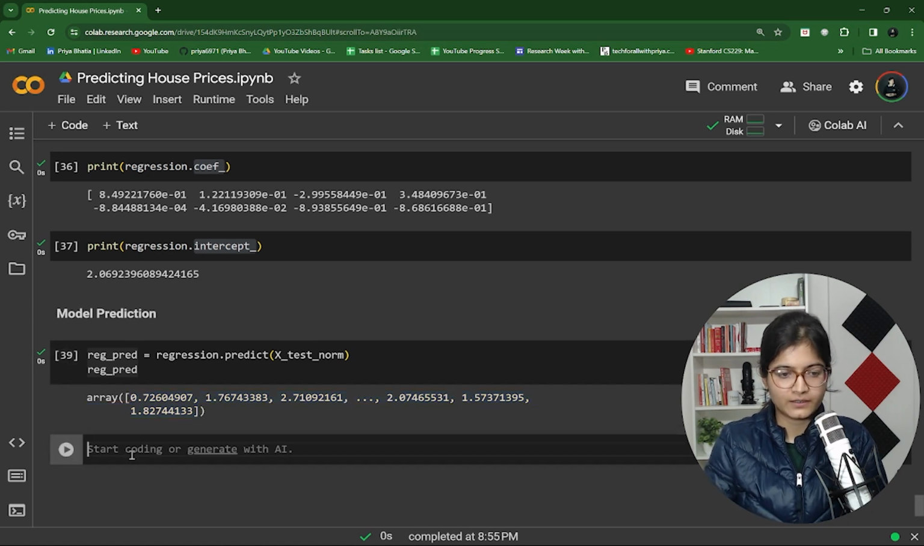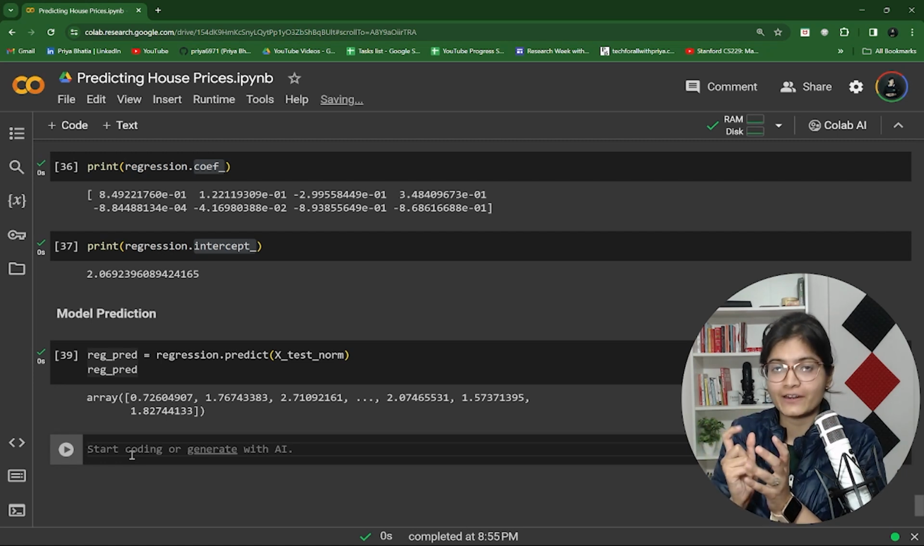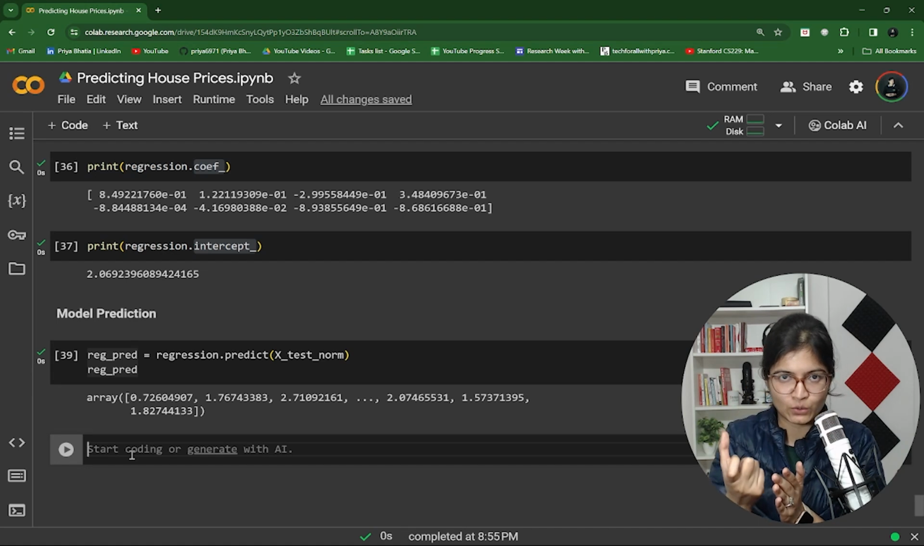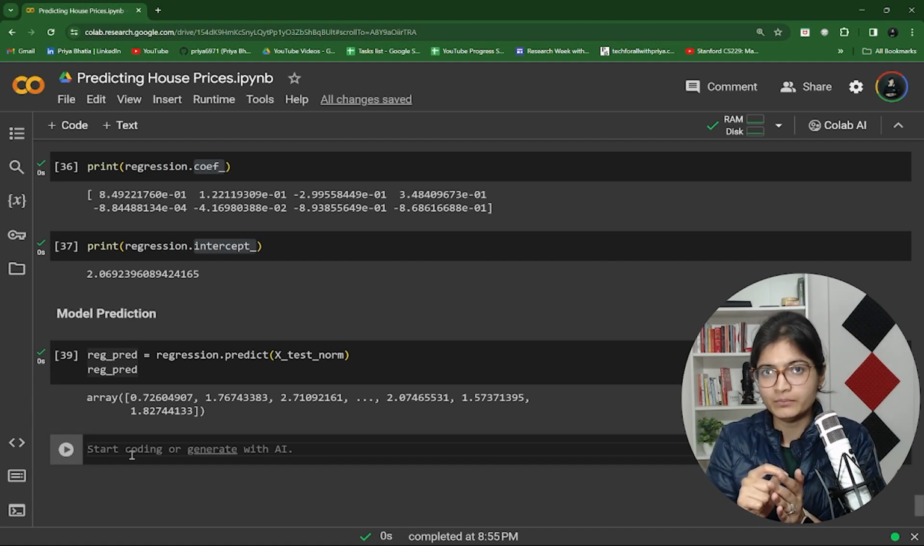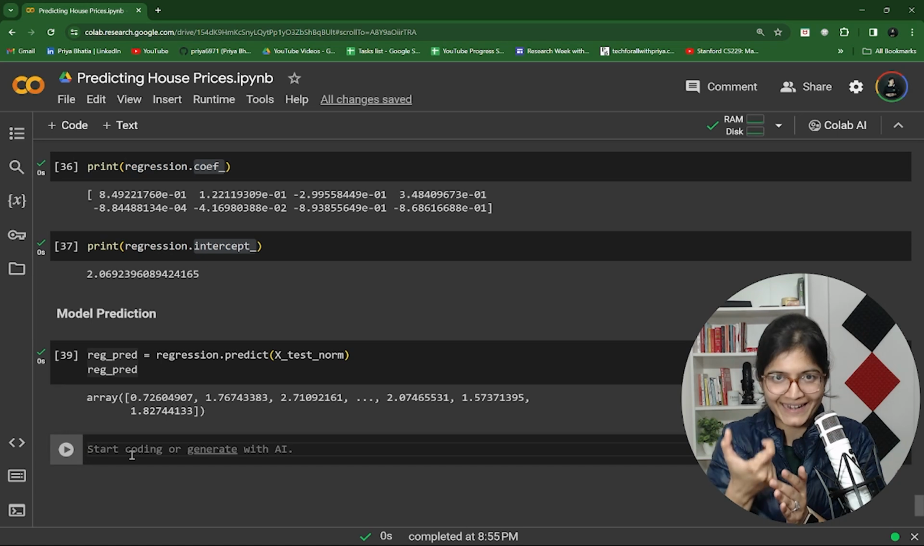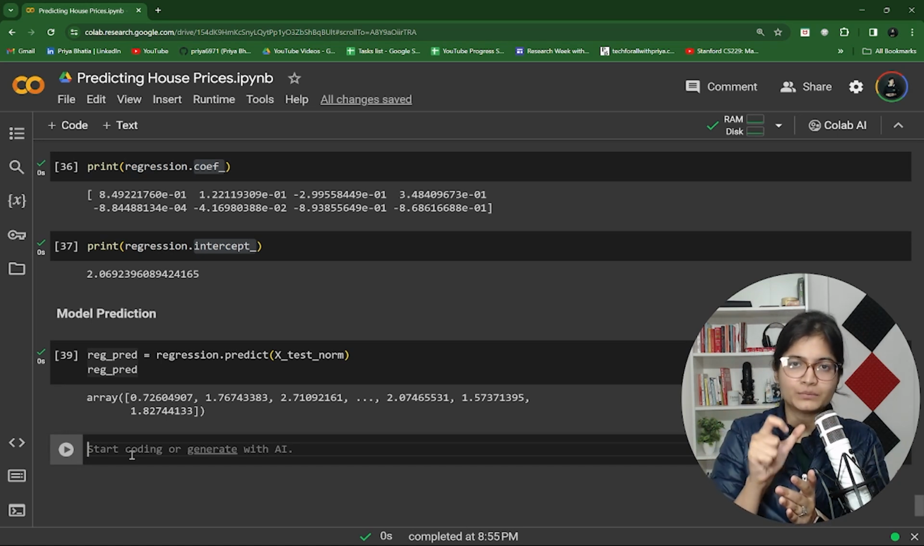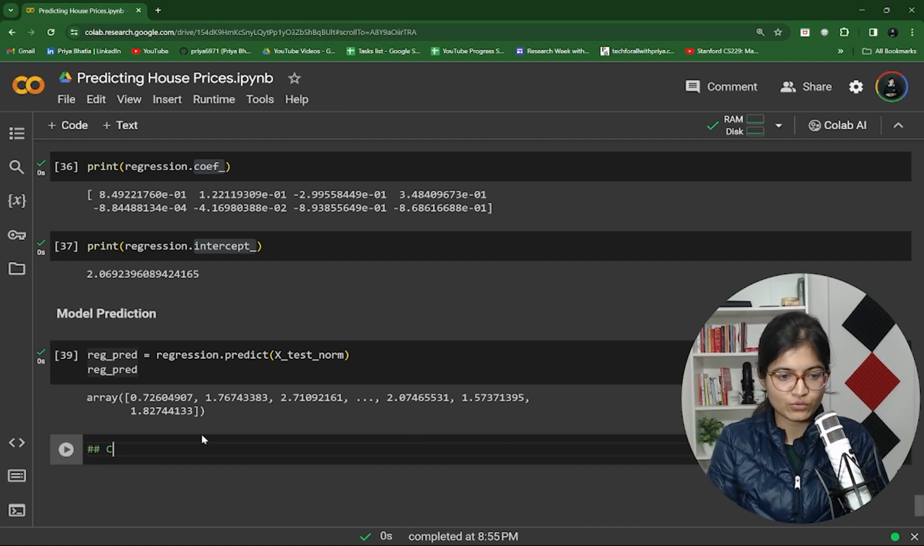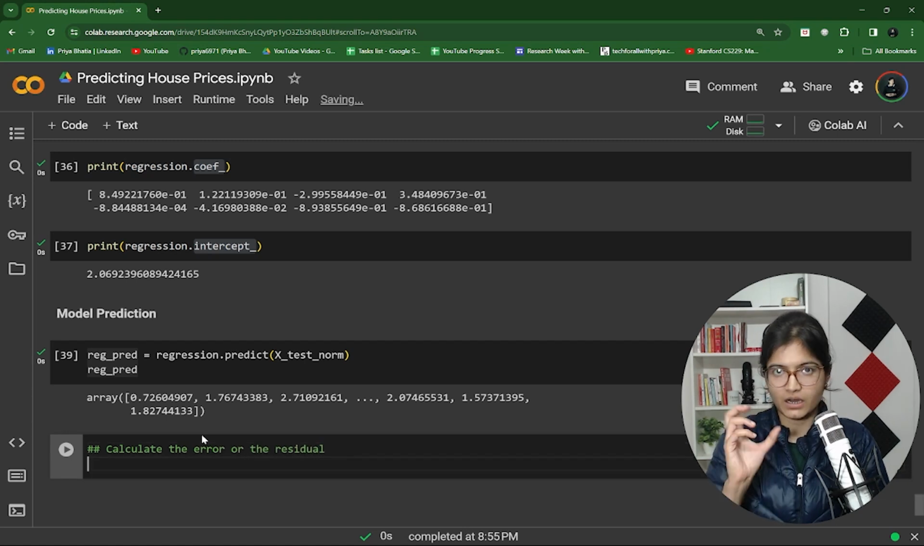Now, if you remember, when I was explaining the concept of linear regression, I explained the meaning of residual, or the meaning of an error. Do you remember what I explained in the explanation part? The difference between the actual value and the predicted value. As it's a supervised machine learning algorithm, we have the actual y_test data and now we have the predicted data. So we will try to calculate the error, or you can say the residual.